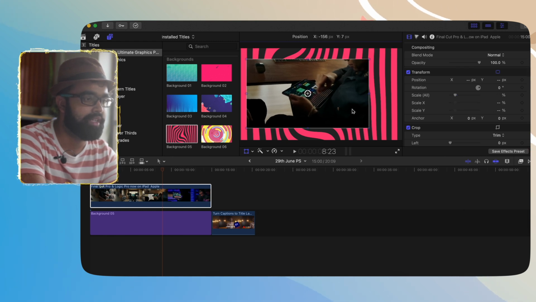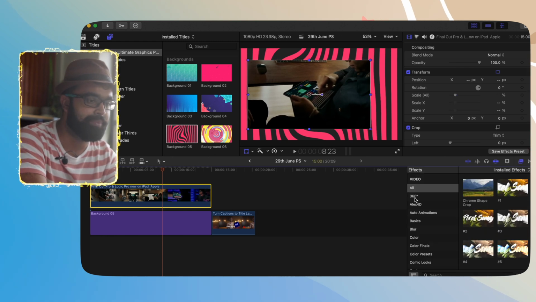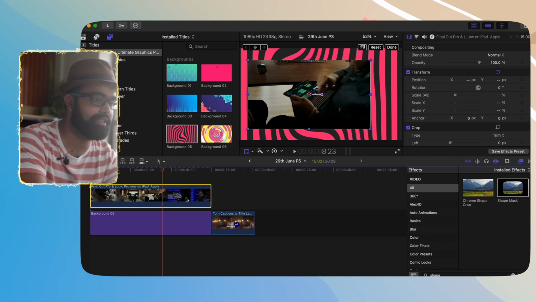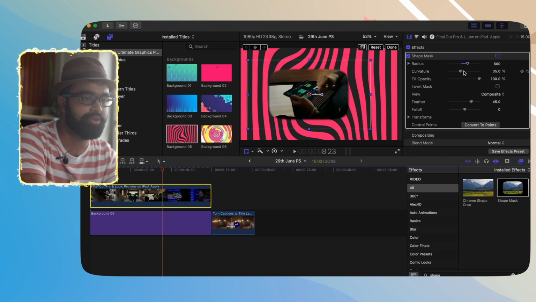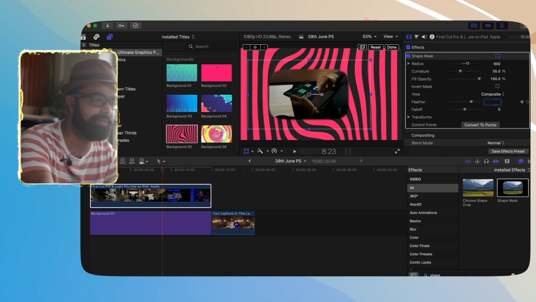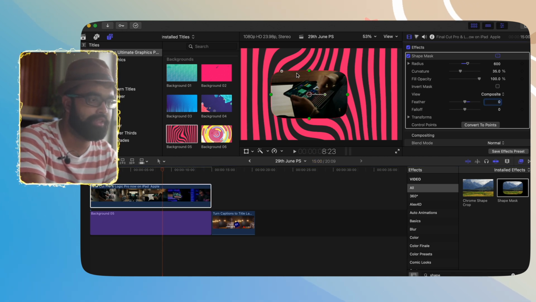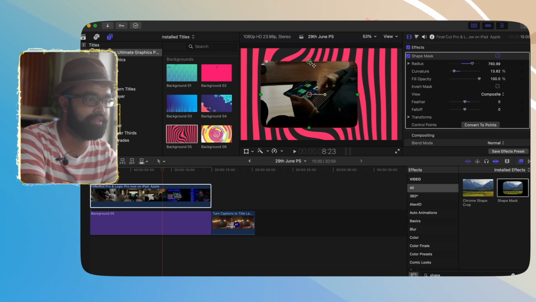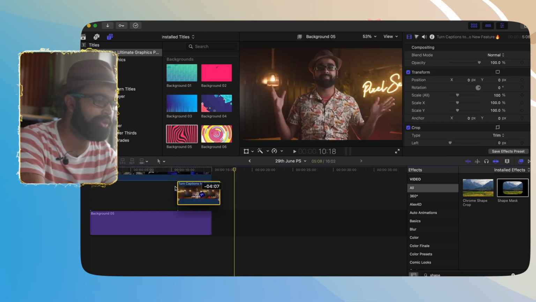Another thing I like to do is add a shape mask to this. So go to this and add a shape mask just like this and you are good to go. Let's say I'm dropping the feather back to zero, increasing the shape mask just like this. And this is just any talking clip.